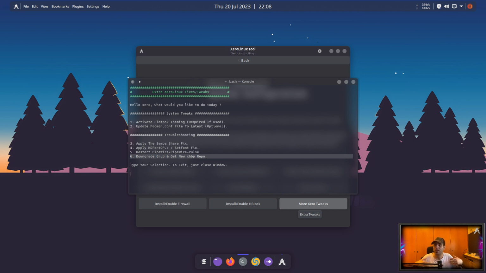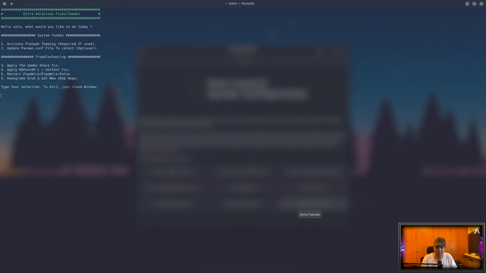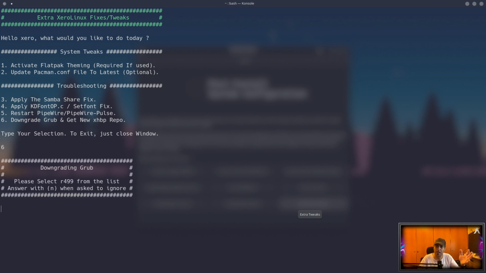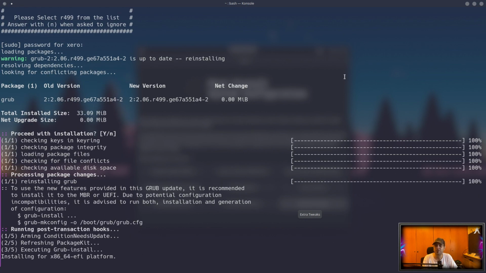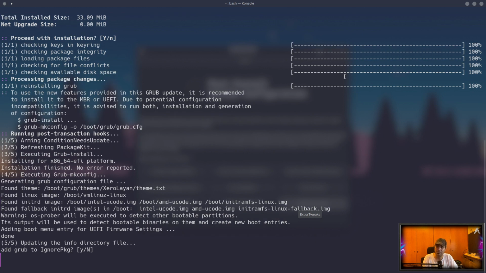So what this will do, let me close the tool. Oh, I can't close the tool. Oh yeah, that's the problem with the tool. I don't know why. But anyway, you select option number 6. What this will do, it will downgrade Grub. Yeah, it will explain to you. Select no, type the password, select the version, hit yes, let it do its thing. I don't know why installing Grub is so slow. Now it's generating. Okay, hit enter.